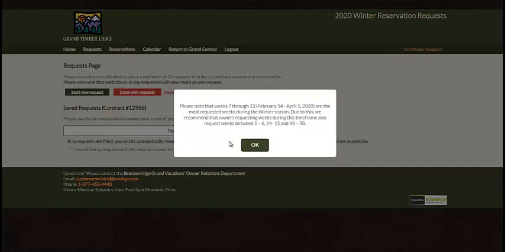Please note that the weeks 7 through 13 are the most requested weeks during the winter season. Due to this, we strongly recommend that our owners requesting weeks during this time frame also request other weeks. Requesting additional weeks will help ensure a week is assigned to you during the reservation request process. After reading this advisement, click OK.